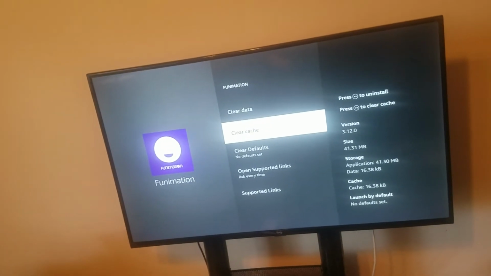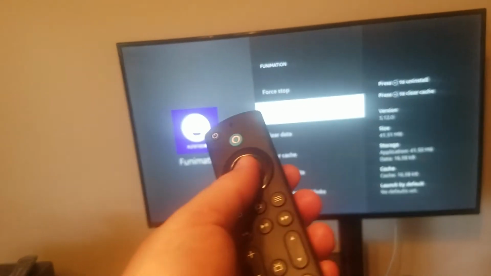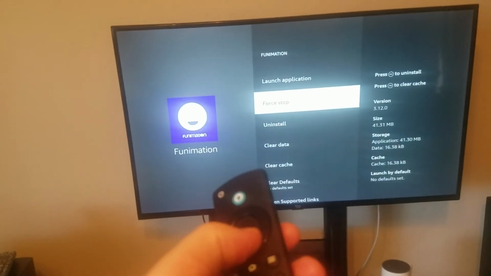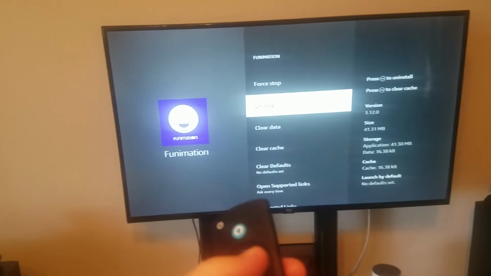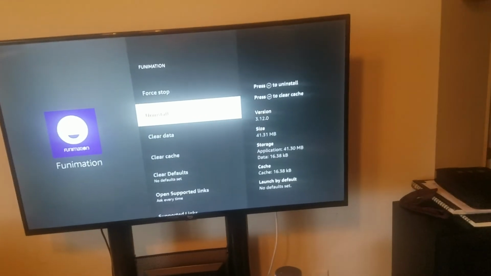If you do still get the error, go ahead and uninstall the app. Just uninstall it. You might have to do a force stop first, but uninstall it, reinstall it, and then see if you get the error. But that should fix your issue.